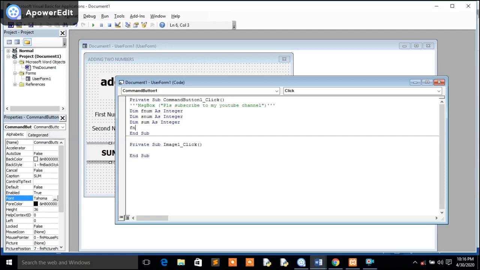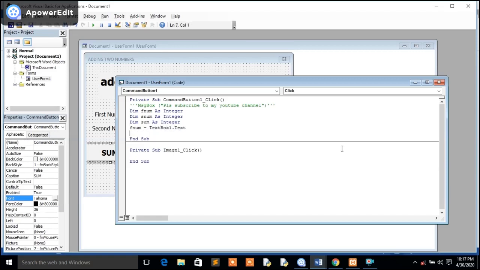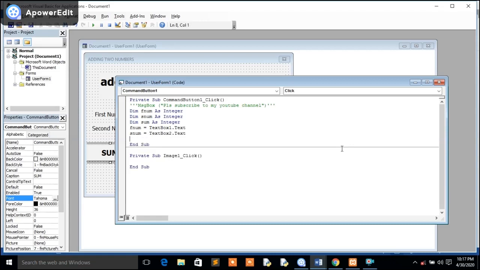But remember, our first num is equal to text box 1 dot text. Remember, we have text box 1 dot text. So we have sec num equals text box 2 dot text, if you remember very well. And we have our sum, which equals the real text box, text box 3 dot text. You get? Now that's the scenario.